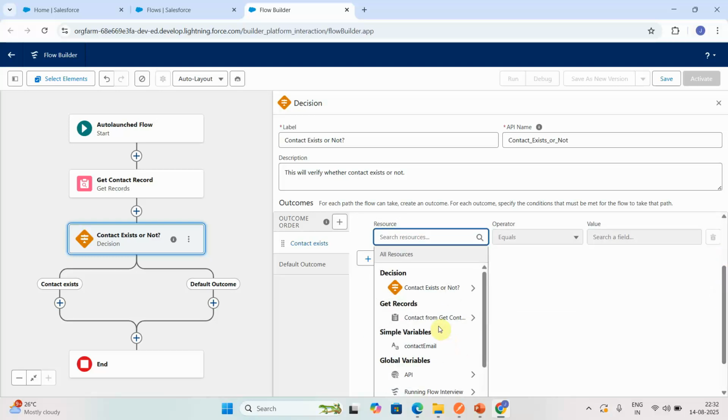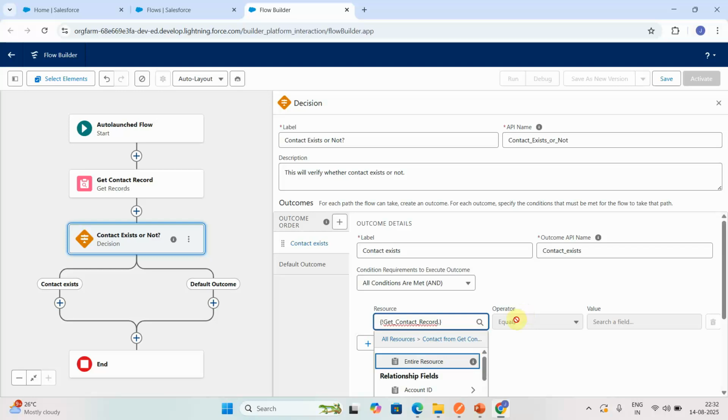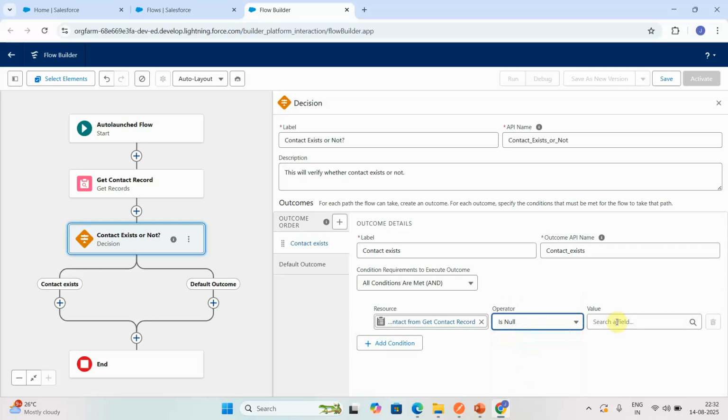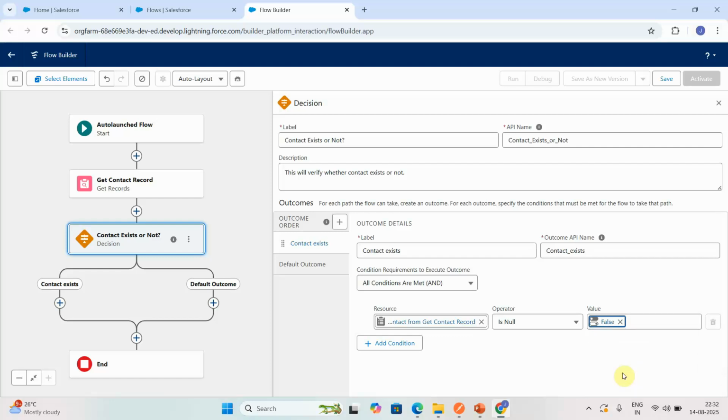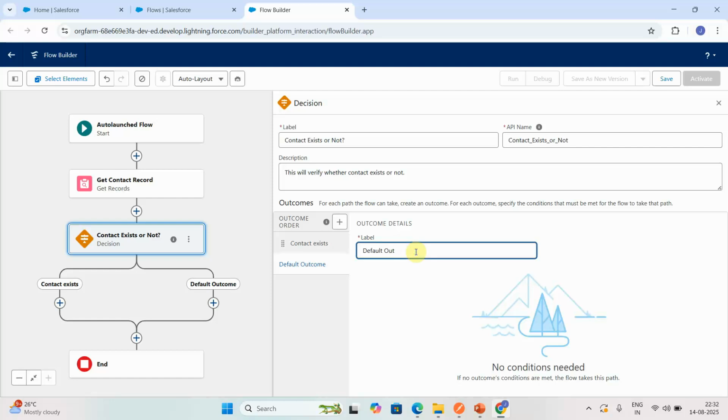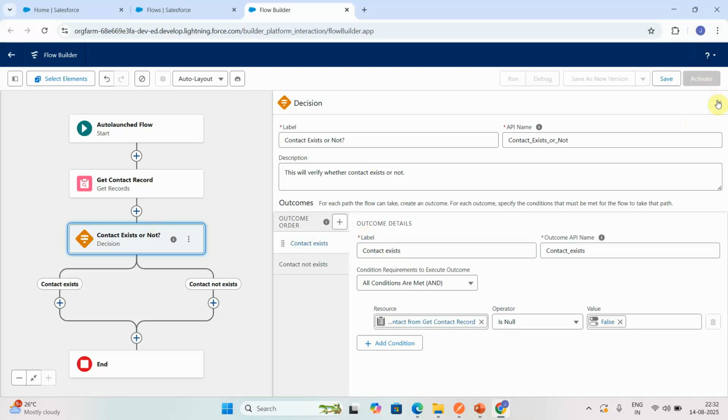Then you have to put in the condition. Here I will say my Get Contact Record should not be null. This is my contact from the contact record. Here I will use Is Null and then set it to False. We don't have an Is Not Null, so we can just say Is Null equals False, which means it is not null. So that's the first outcome. For the second outcome, I will change the default to Contact Not Exist, which looks much better. Cool, so we have done our decision shape configuration.